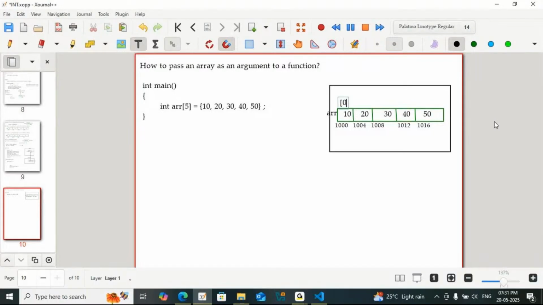The first element is in the index 0. Second element is in the index 1. Okay. Third element is in the index 2. Fourth element is in the index 3. And fifth element is in the index 4.